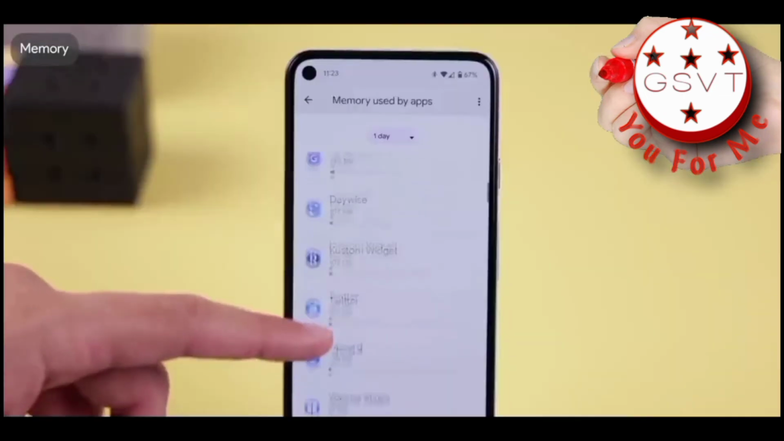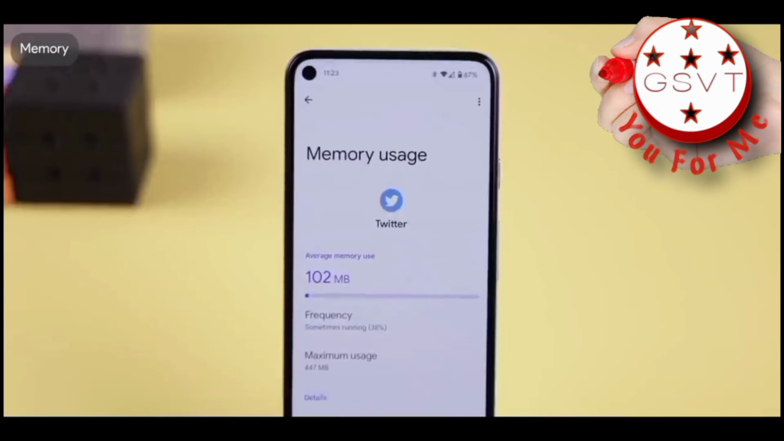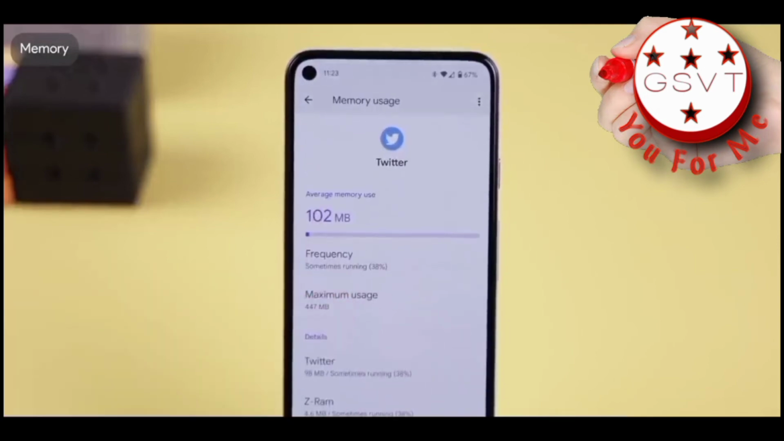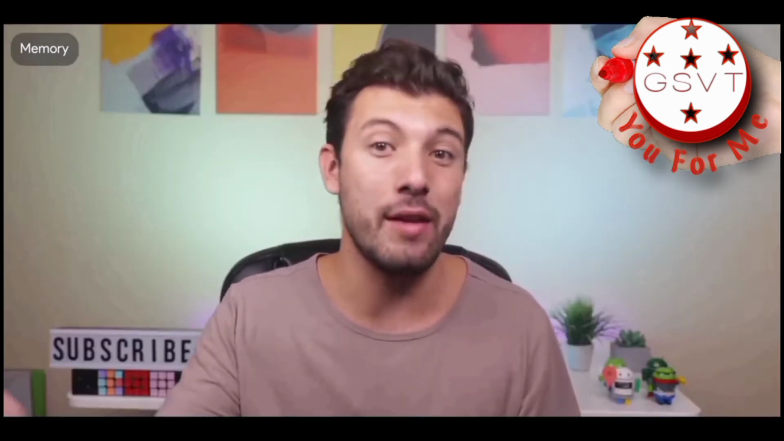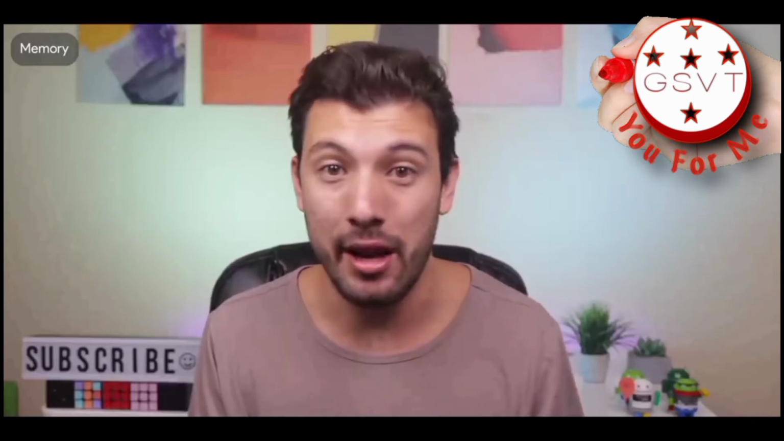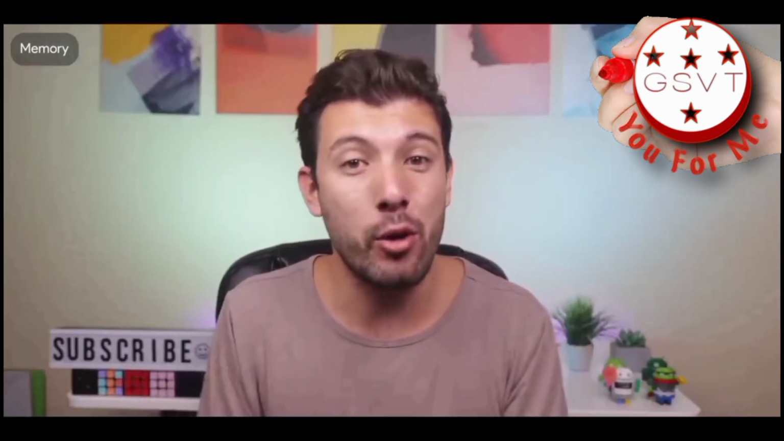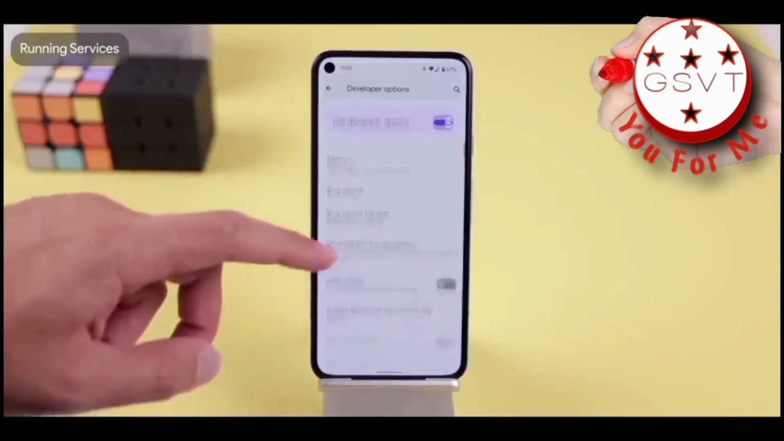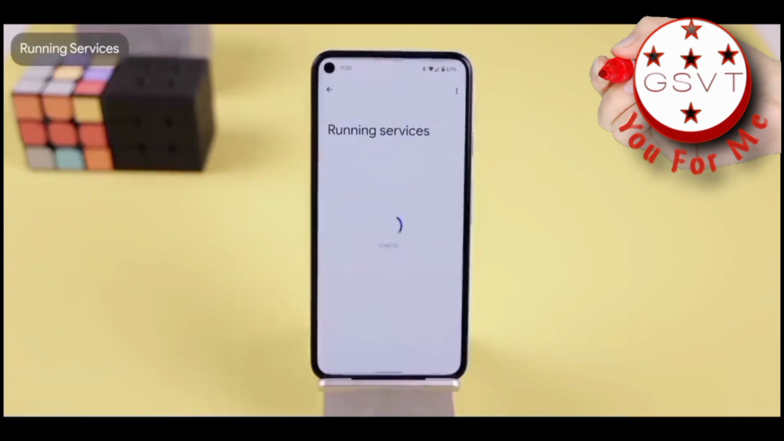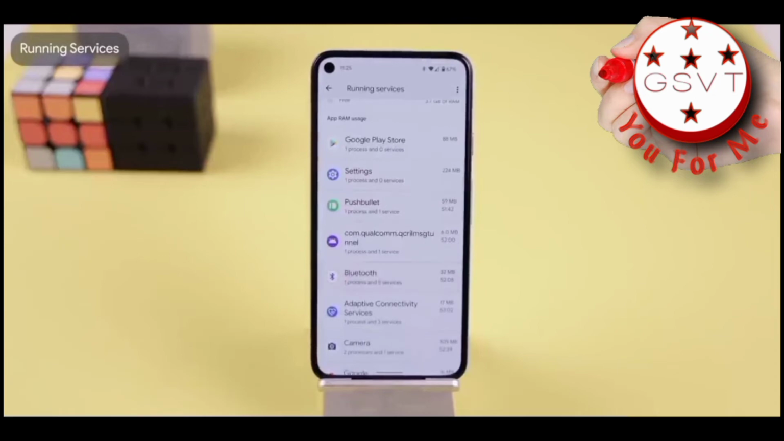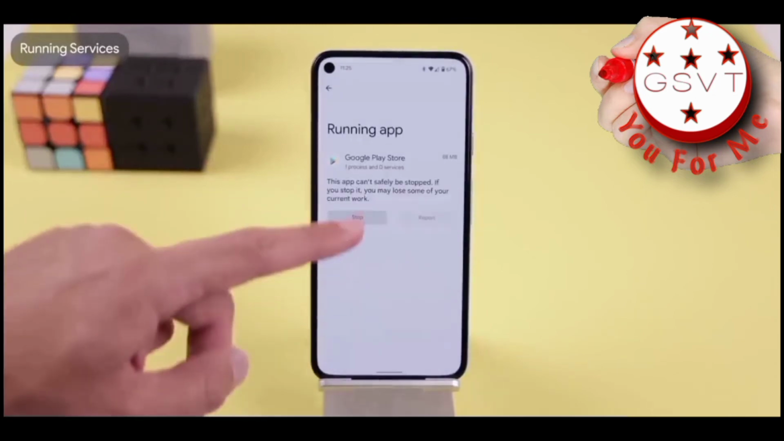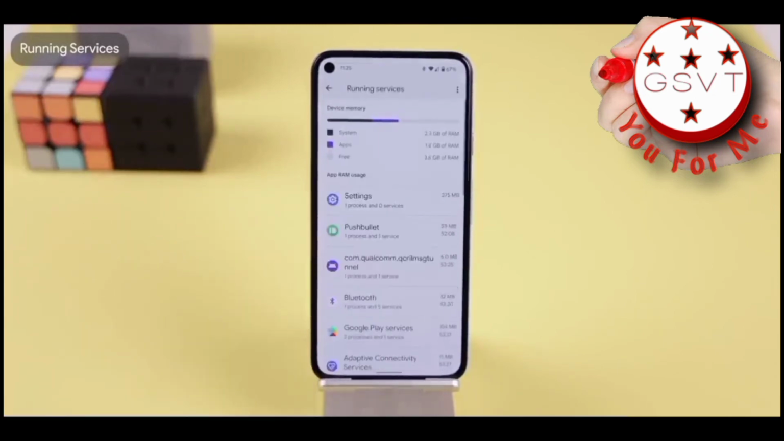Usually it's system apps, but diving in deeper, you can tap on any of them to see how frequently they're using your memory and their maximum usage. On the rare occasion that there is a pesky memory leeching app that you rarely ever use, I recommend uninstalling it. However, if you like to see your memory running in real time, scroll down a bit further and you'll see an option called Running Services. Here you'll see what apps and services are currently running in the background. If you find a service that is taking up too much memory, you can quickly terminate it.